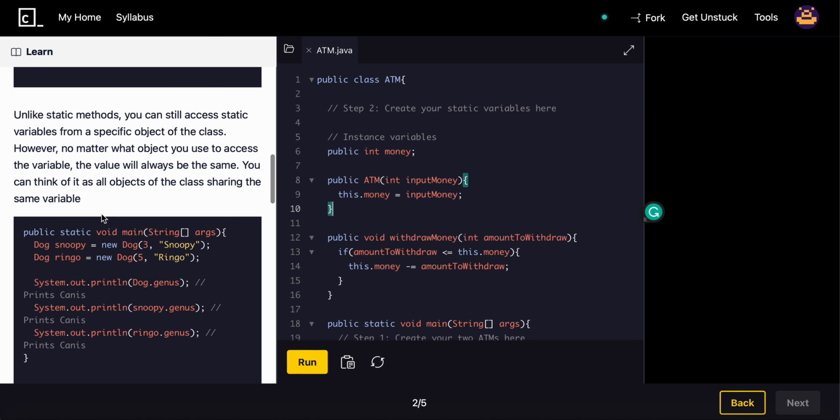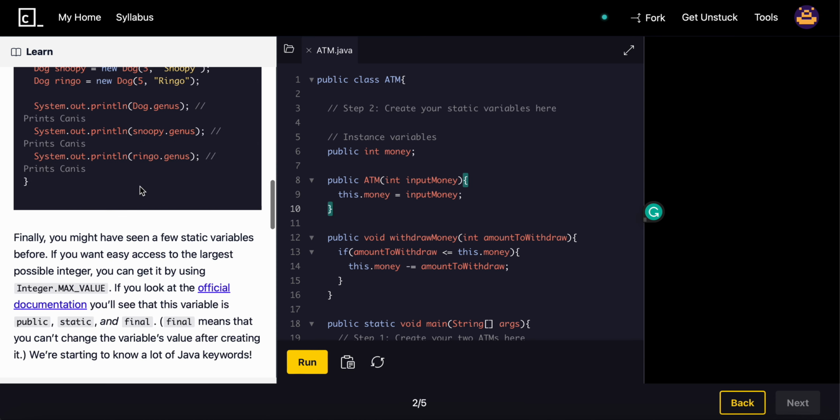Now, like static methods, you can still use static variables from a specific object of the class. However, no matter what object you use to access the variable, the value will always be the same. You can think of it like all objects of the class sharing the same variable.